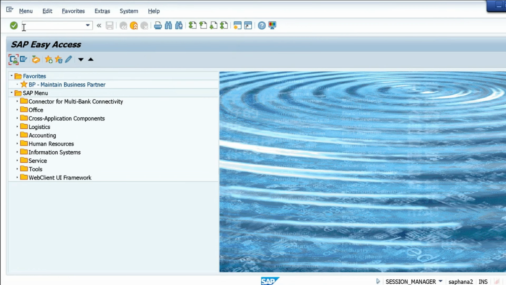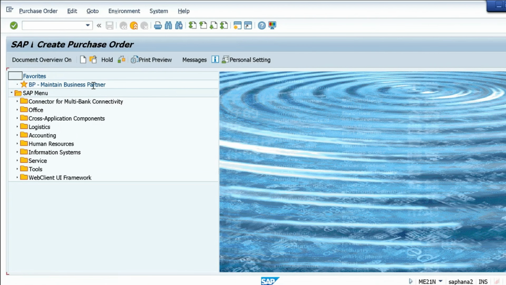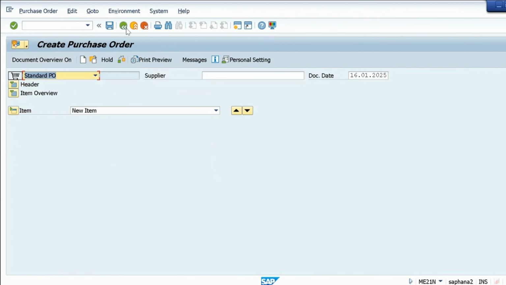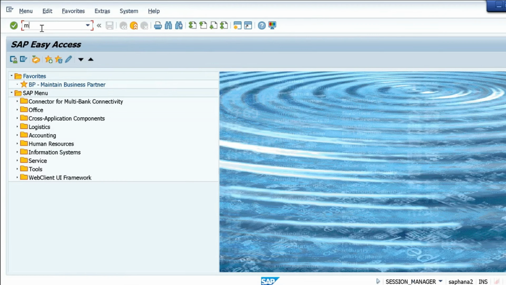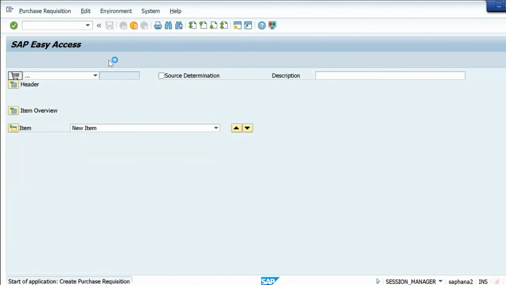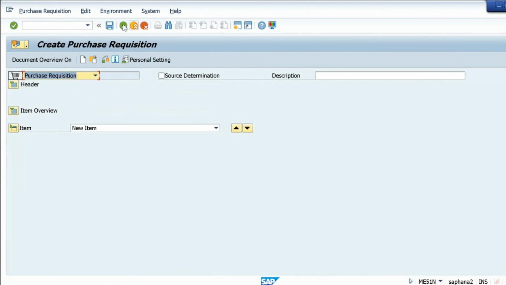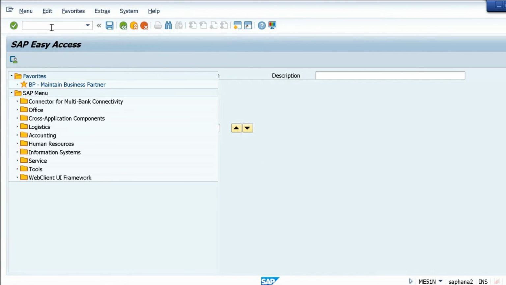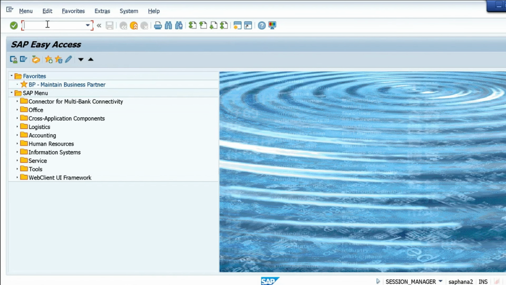Below that there is a command bar. Inside the command bar there is a command field, where you can enter the transaction code, or T code as we say. You can enter the T code here, click enter, and it will take you to the relevant transaction. Let's say if I want to create a purchase order, I will enter ME21N and it will take me to the create purchase order screen. If I enter ME51N, it will take me to the create purchase requisition screen. Based on whatever T code you enter in the command field, it will take you to the relevant screen.